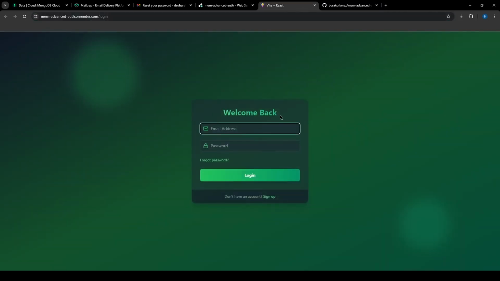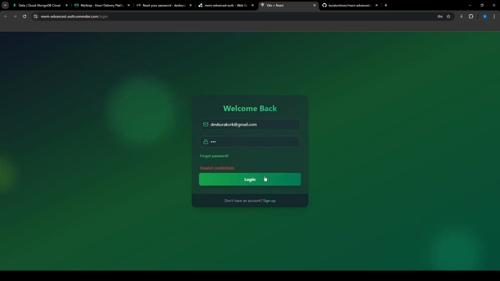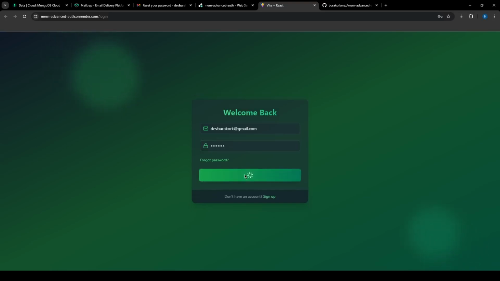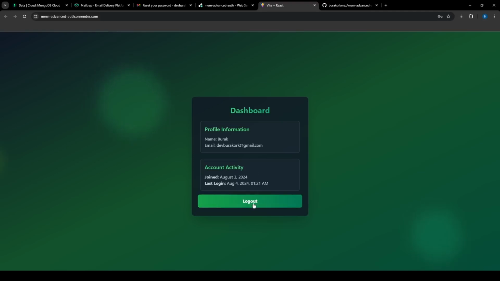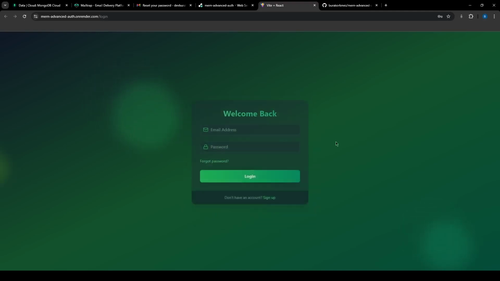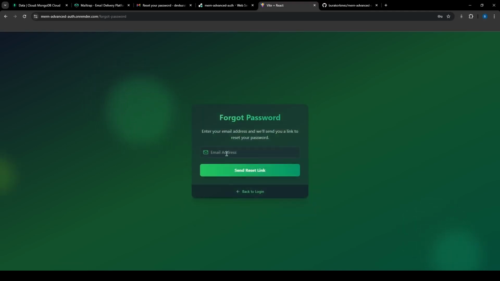I will try to first log in. gmail.com. Let's put the wrong password. It should say invalid credentials. Okay, so previously it says error while logging in, but now it actually says invalid credentials. And I'll put the correct one and it should be working out. There we go. We are just logged in. Let's try to log out and try to reset our password.